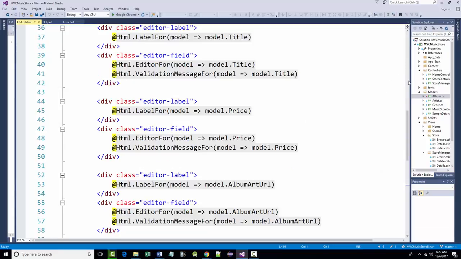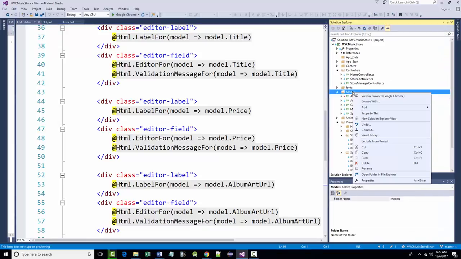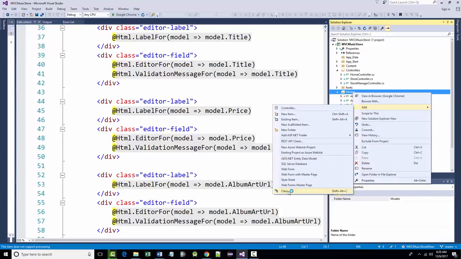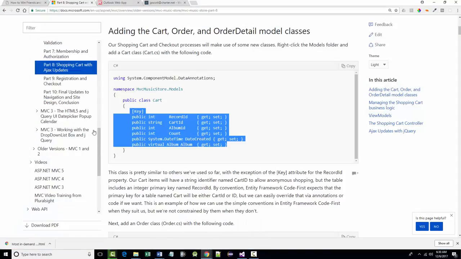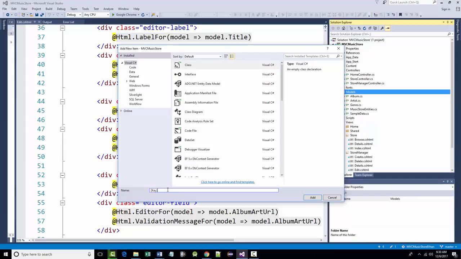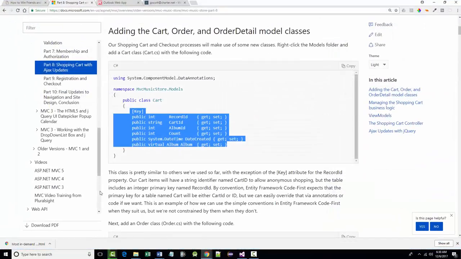So the first thing we want to do, according to this, is we want to come in, right mouse click on our models, click Add Class, and I believe it's cart.cs. Cart.cs, there we go. Okay, there's our new cart class. That new cart class, according to what we have here, should hold this. Okay, we'll put it in, and we'll come back and talk about it.